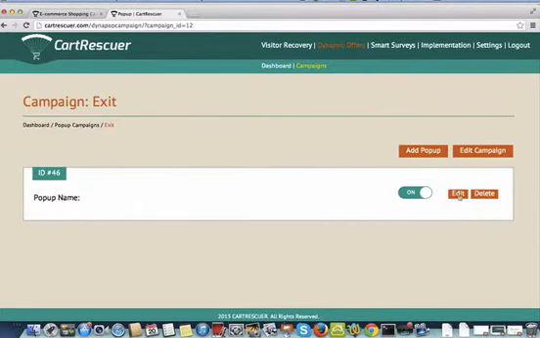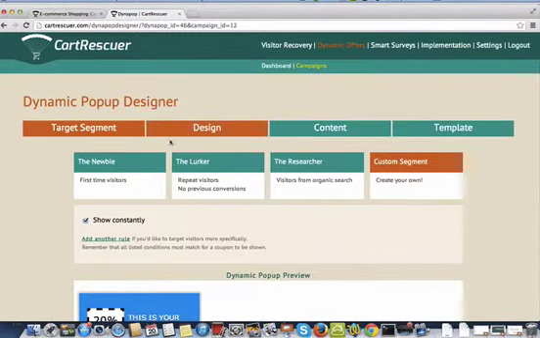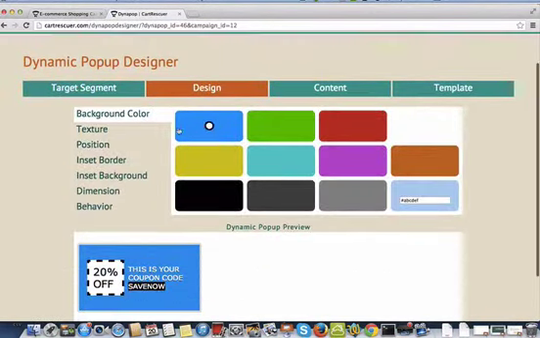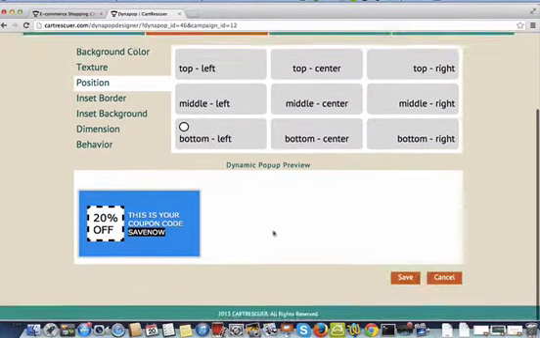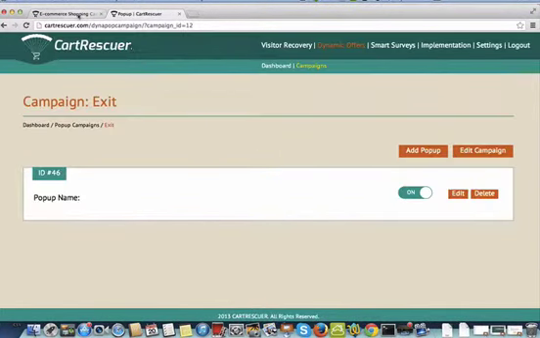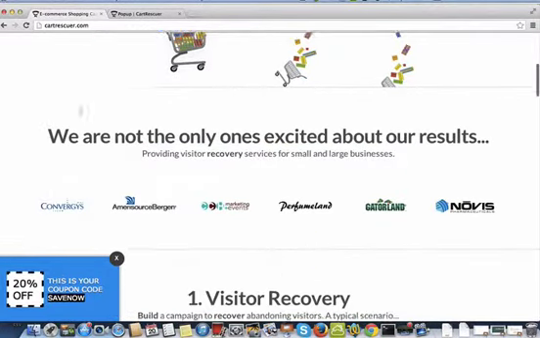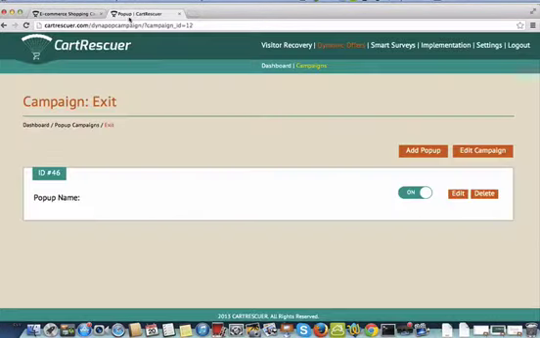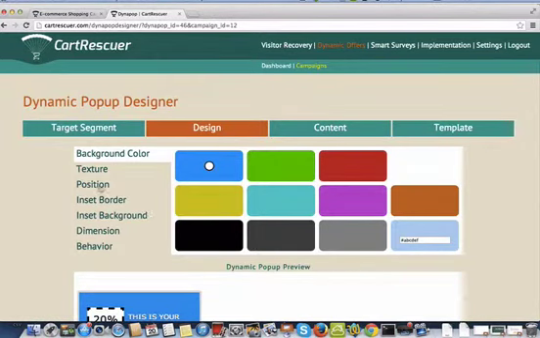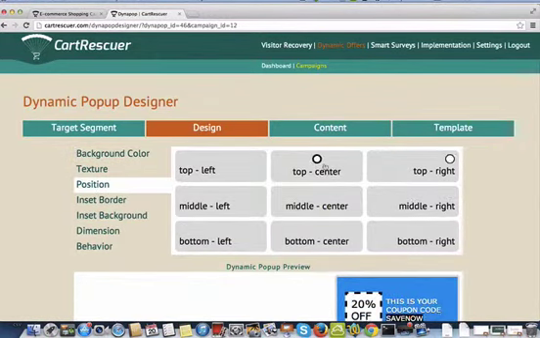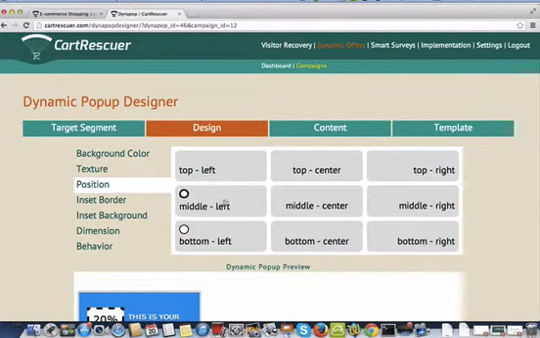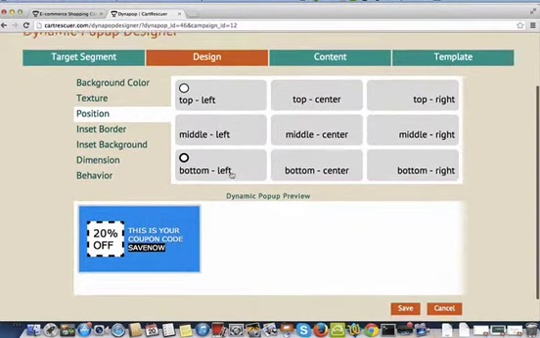Let's do a couple of changes here. Let's go ahead and make the position a little different. Bottom left. Let's see what happens. So we'll go ahead and refresh, and we'll scroll down. And there we go. So again, it's really interesting that you can change the different positions: middle left, top right, all different positions. But let's go ahead and do something different.